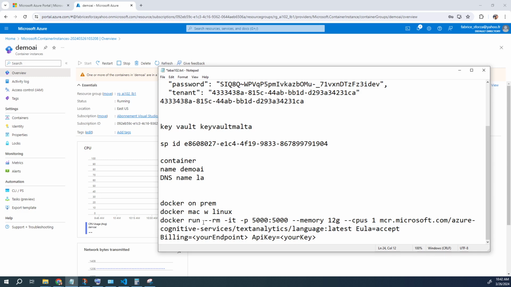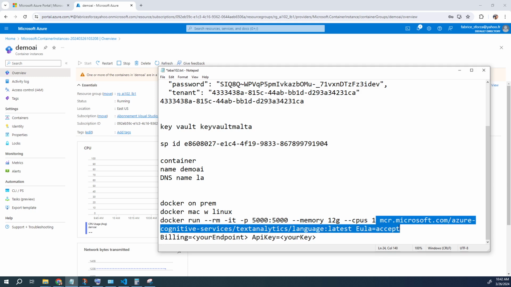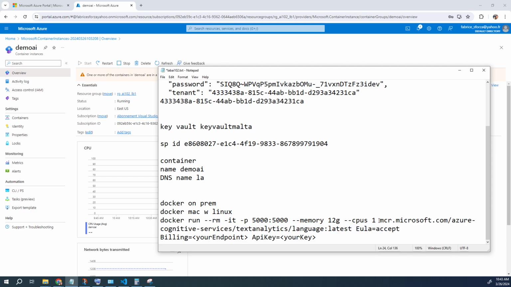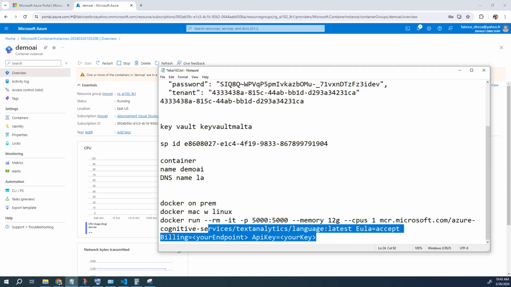Docker run is to create a container, and this command will look for the image on your local computer. So you must do a pull to have it on your local computer. If it doesn't find it, it will pull it from the MCR image and deploy it to your Docker instance. When the deployment is complete, the container will start and listen on port 5000. But you must put the endpoint and the API key here. This is so easy.